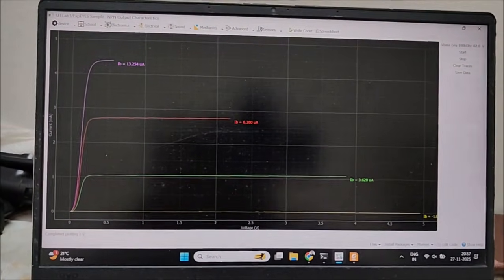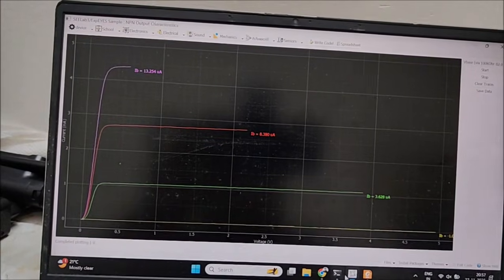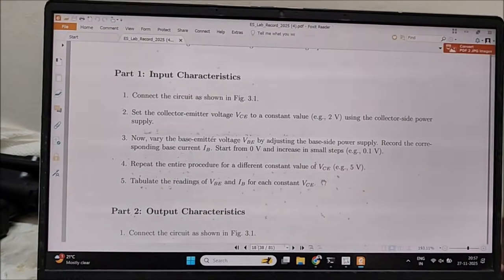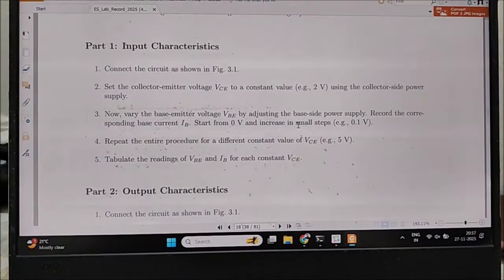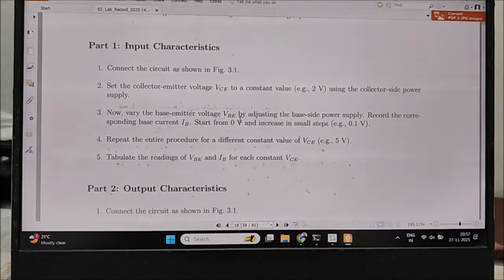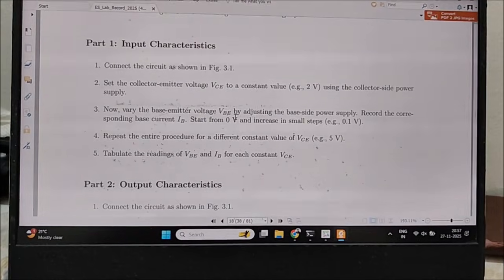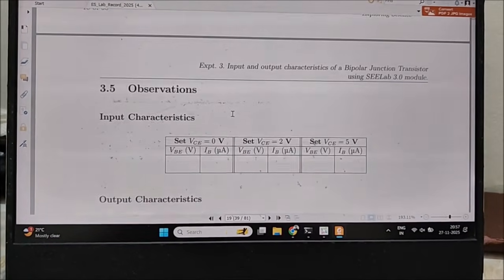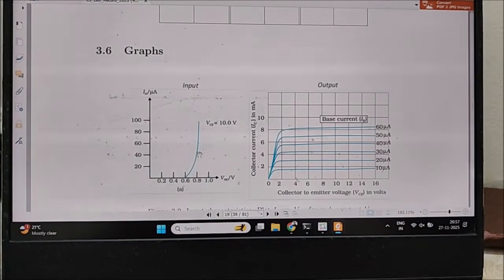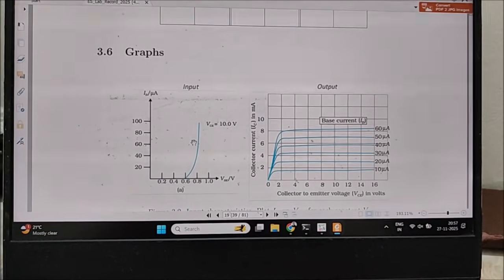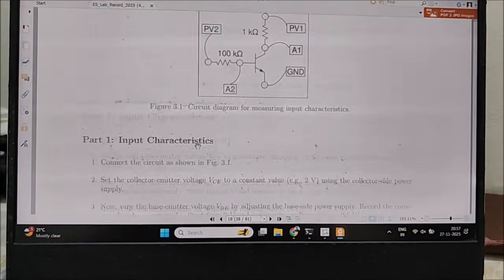How will we do the input characteristics? What is input characteristics? Basically in the input we are going to vary the base voltage and we are going to measure the base current. And the graph, if we see, will look like this. It should increase exponentially. Now coming back to this circuit diagram.